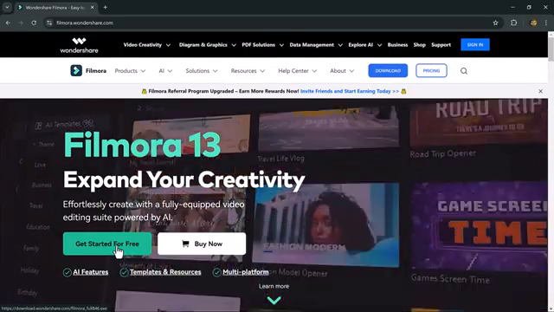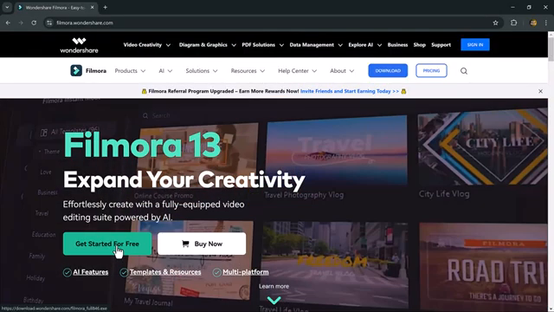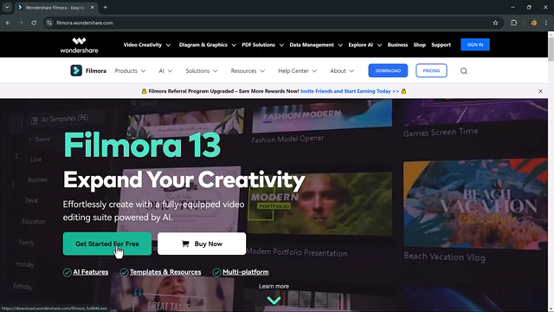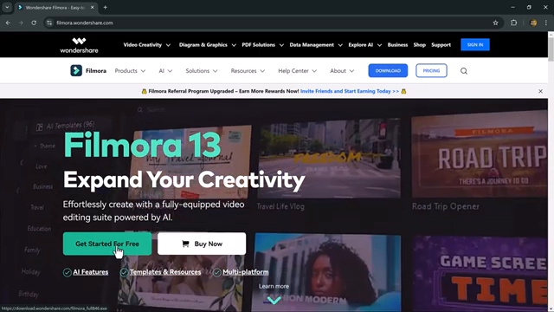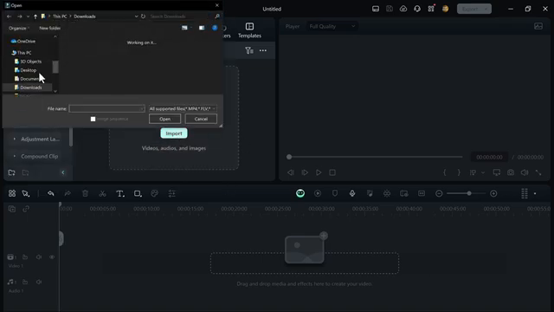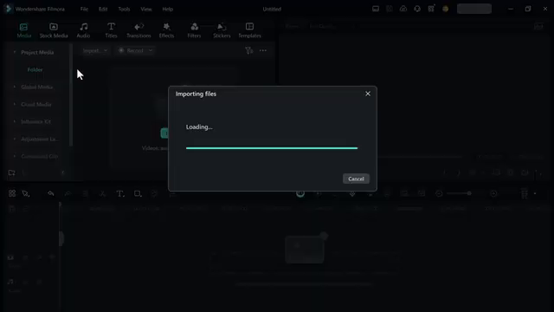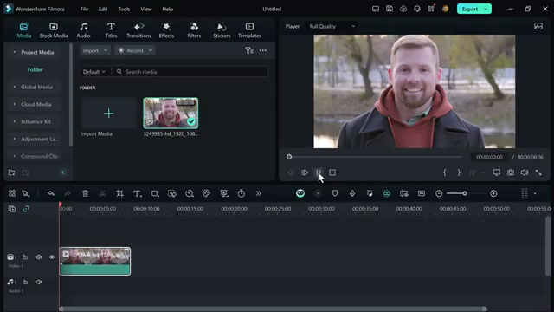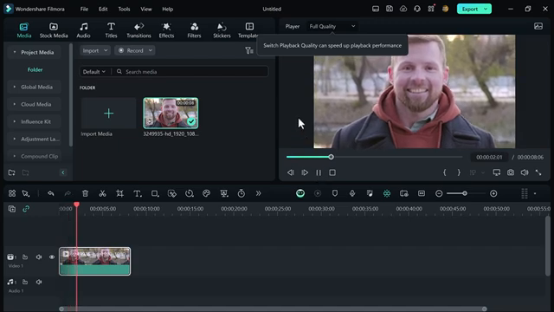Click on the description link and download Filmora 13. After downloading, install it, and after installation, launch the software. Here is the software interface. First, open your Filmora video editor and drag and drop the video onto the timeline. I have this video something like this.